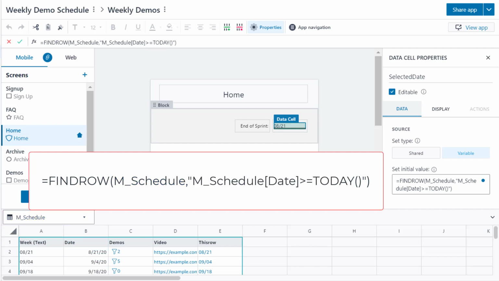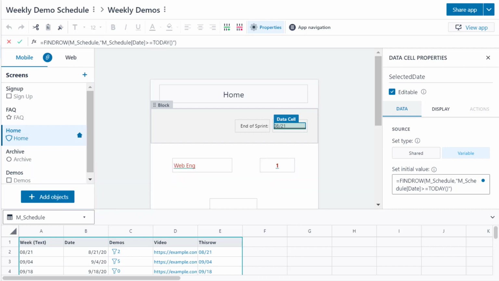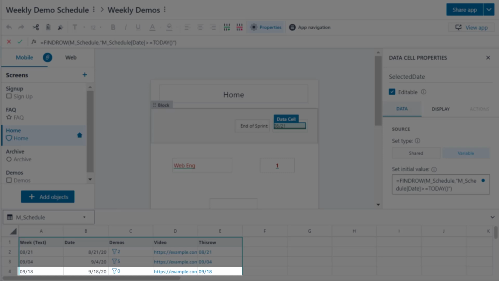So if today were September 5th, Honeycode would skip 8/21 and 9/4 and instead present September 18th in the app when the user first navigates to the home screen.